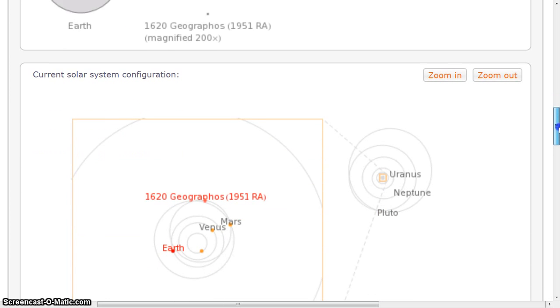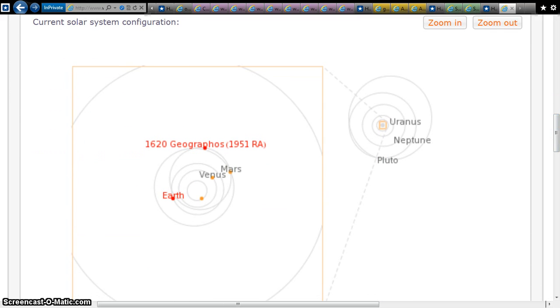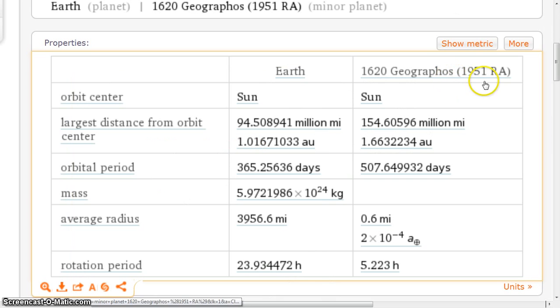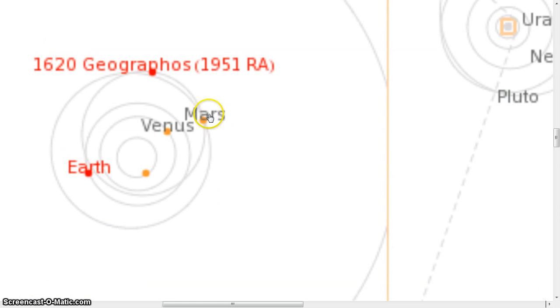And then I can give you where it's at, and I can zoom in here real fast. Geographos, 1951 RA, I think that's what I found, and it rotates around the sun in 507.64 days. There you go. And see, we actually have more than 365 days a year. And there is its orbit, see, it orbits like that, because this is Earth's orbit right here.